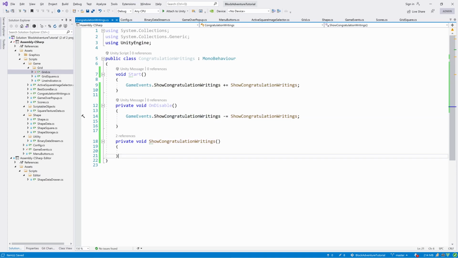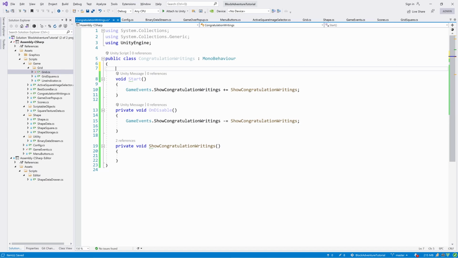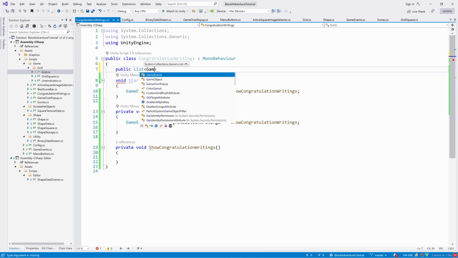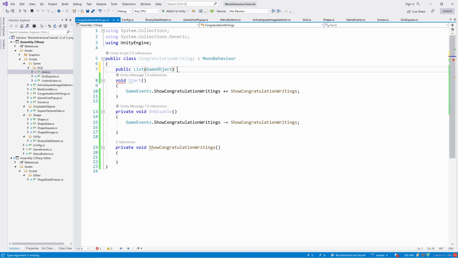The last thing to do is to get this function completed. Let's first add one more public variable. Public, and this is going to be a list of GameObjects, and I will call it writings. This is going to be our sprites assigned from the editor, which we will display.